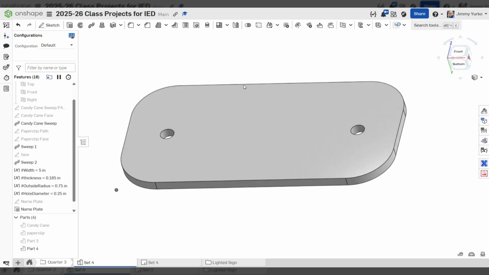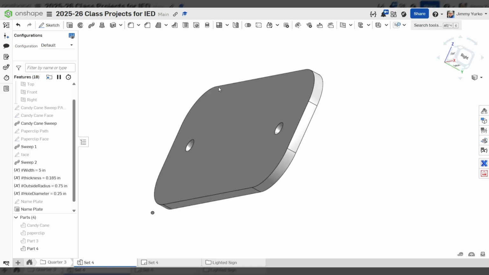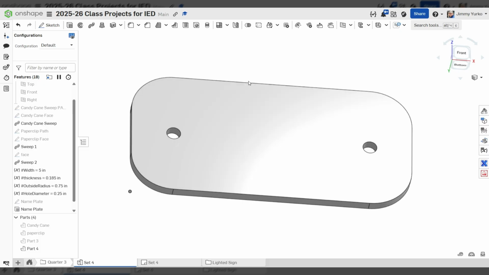In the next video, I'll show you how to design some engraving to put on that. We're going to mill that out. So hope that was clear for you.